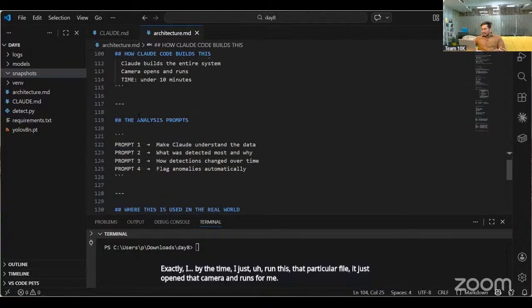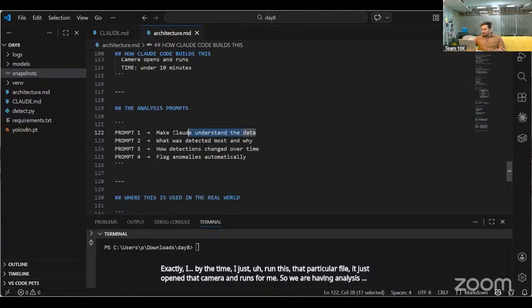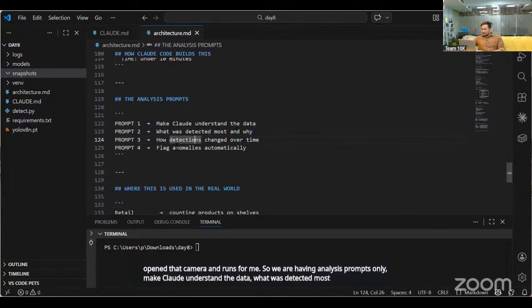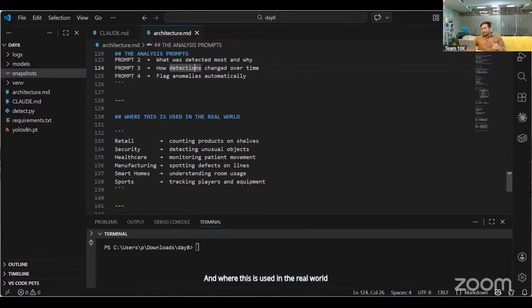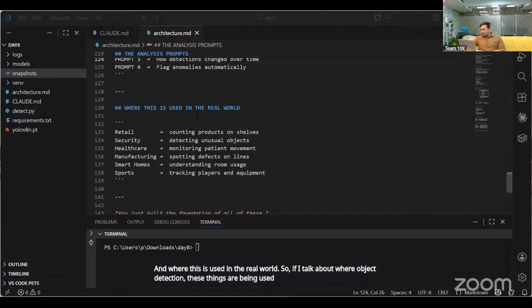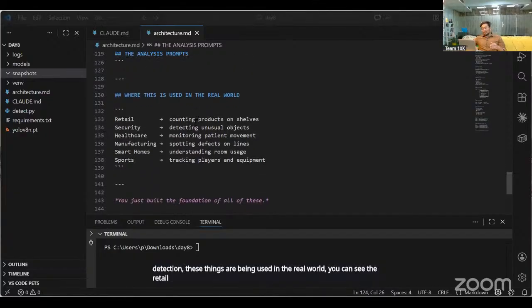So we have analysis prompts only, to make Claude Code understand the data, what was detected most and why. So these are the analysis prompts, right? And where is this used in the real world? If I talk about where object detection is used in the real world, you can see retail, counting the products on shelves and so on, right? Security, for security reasons, we can detect unusual objects as well.